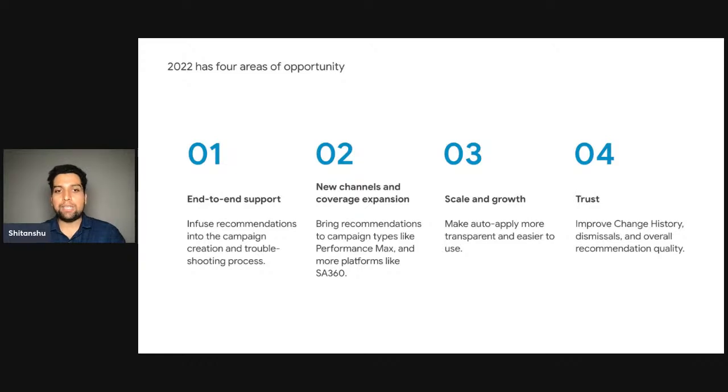So we're going to bring recommendations to campaign types like Performance Max, which we have already recently launched. And we are also including more platforms like SA360 very soon. And you will be able to see recommendations in those platforms and surfaces as well.